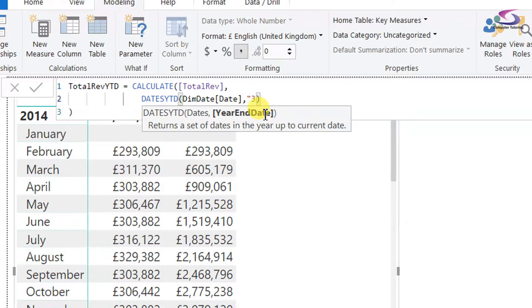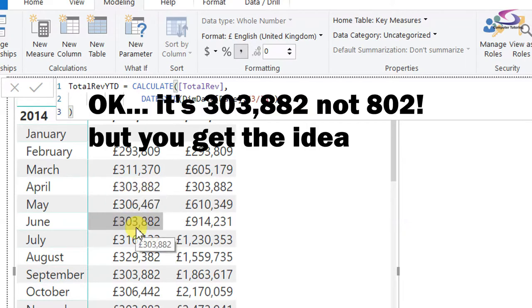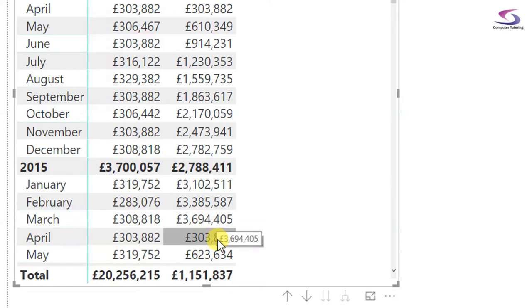Say my year ends on the 3rd, which is March the 31st, and I can press enter. Now, when you look at the formulas just here, it will do year to date all the way up to March, and then it will start again. So now 303,802 adds 306,467 makes 610,349. It goes all the way up to March the next year, and then it starts again.